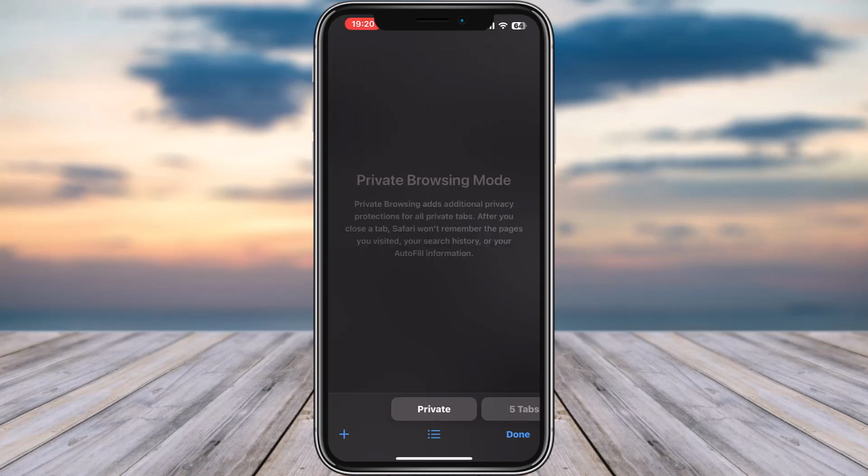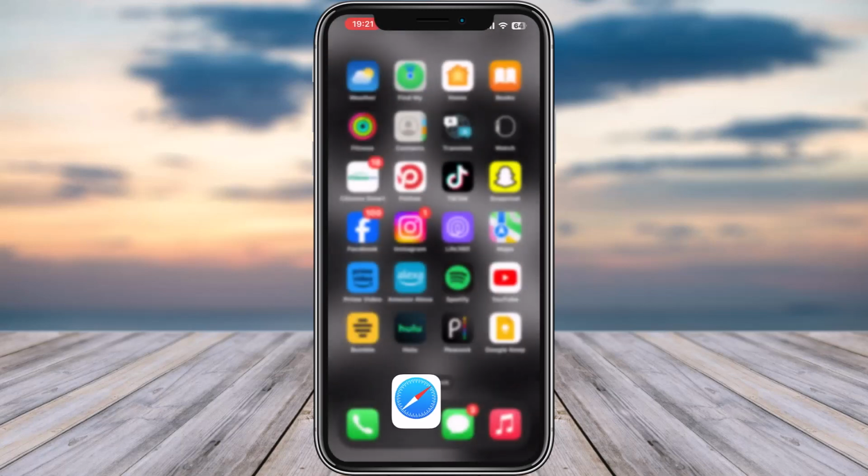That is how you can do it. To any tab you have, you will find the cross icon on top right. Go ahead, tap on it, and you're good to go. So that is the way for you to do so.